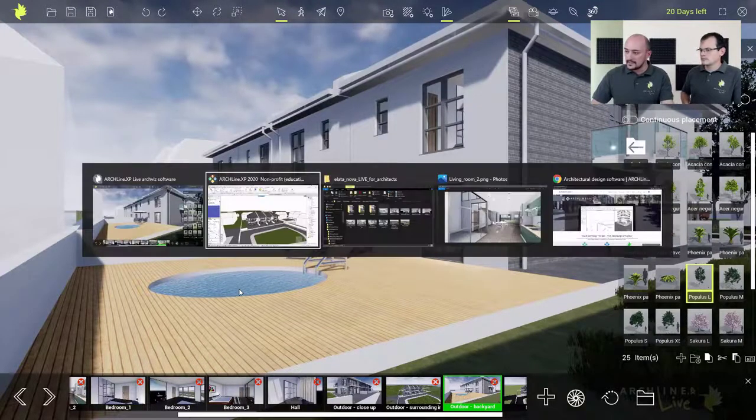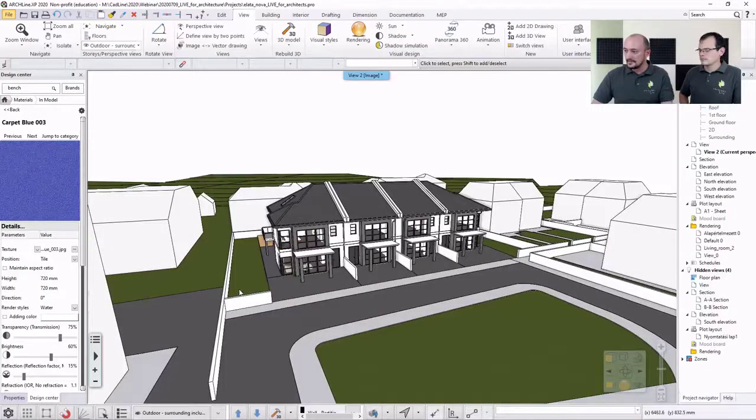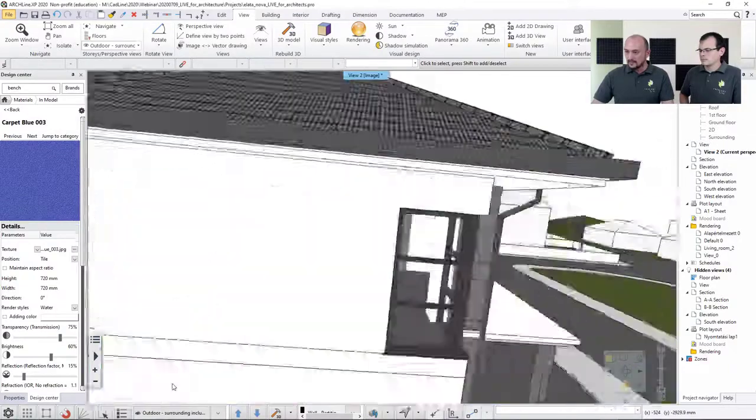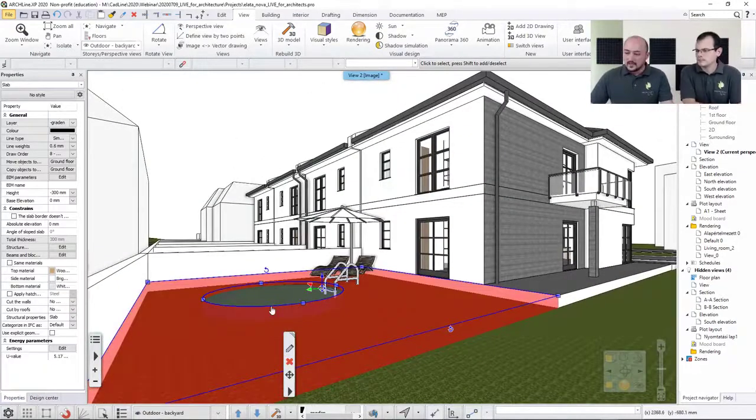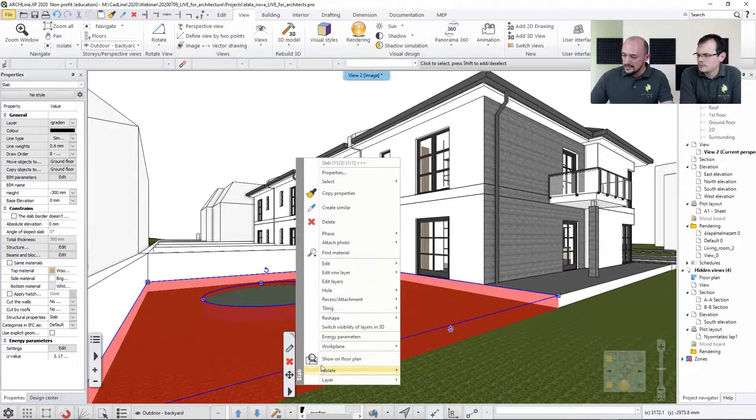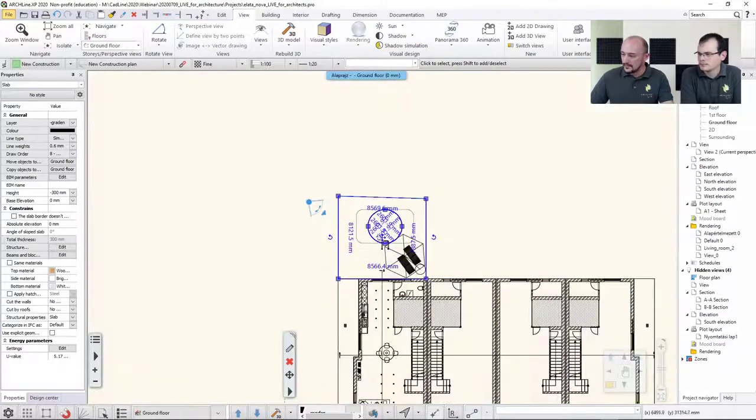Actually, I will reveal this in ARCHLine, so you can see that here. Let me just jump back to the same view, which is the backyard view. Okay, so this is a slab and that is a slab. Now let me just try to find those in the 2D. There is a nice command here, show on floor plan. Okay, that's it over there.